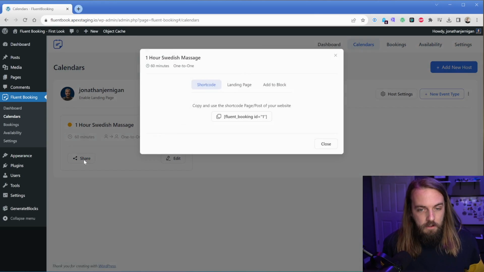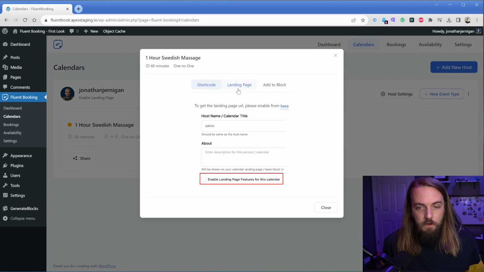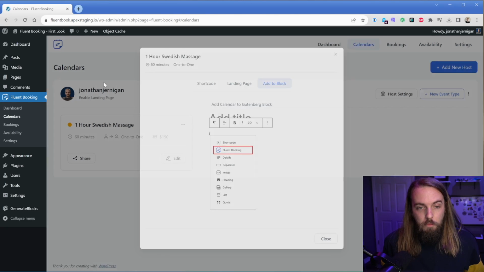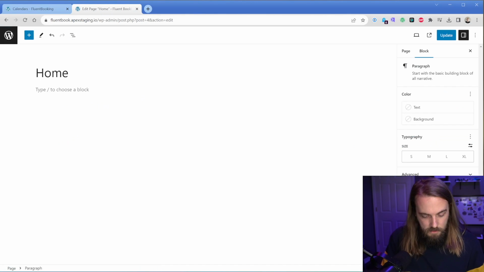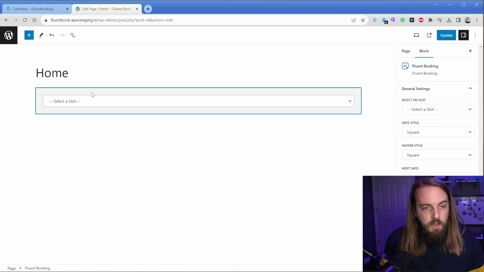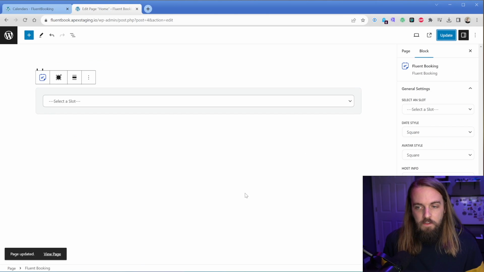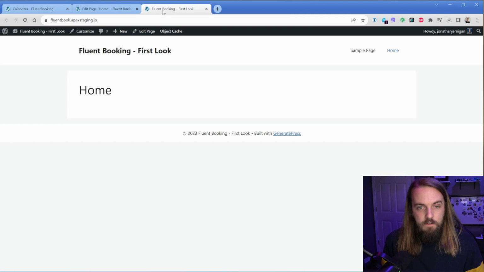So if I go ahead and click this share button, we have a short code. We have the ability to create a landing page. That's pretty cool. And then we also have just a Gutenberg block. So let's go to our homepage here. And we're just going to drop this in with the Fluent Booking option here. And then let's take a look on the front end.